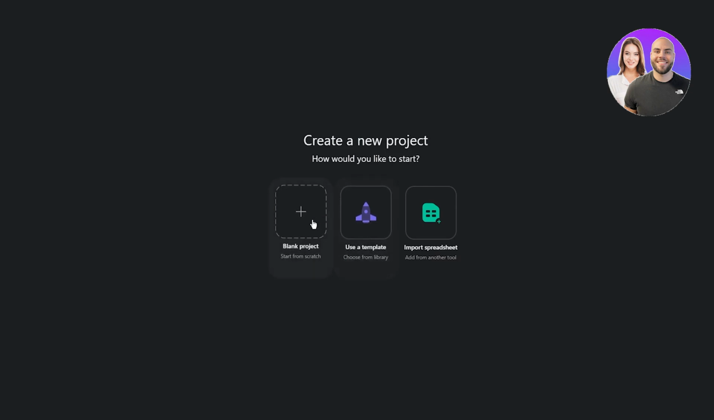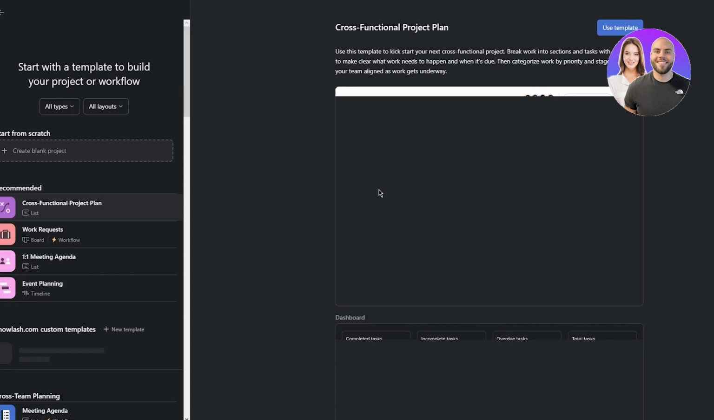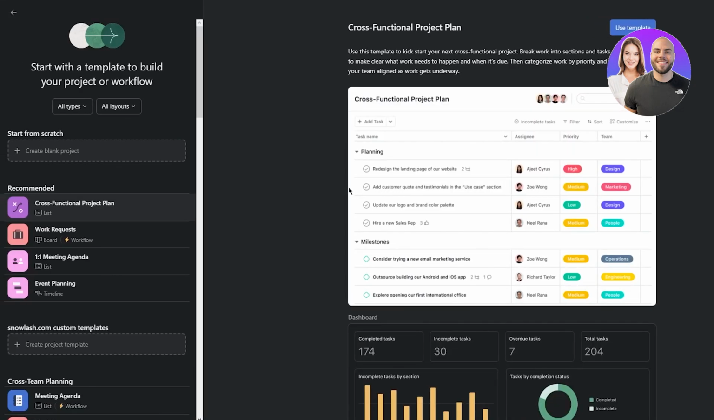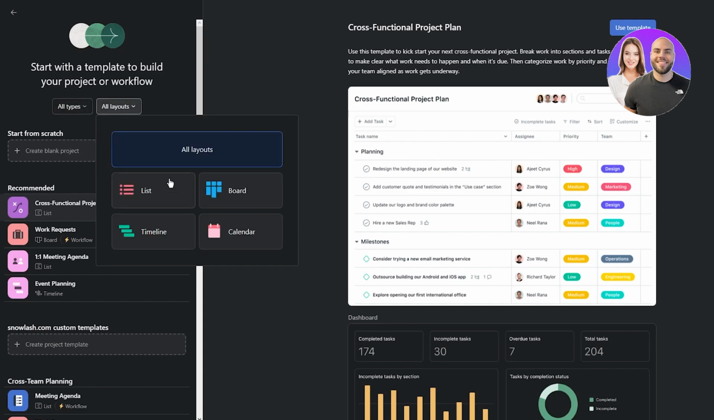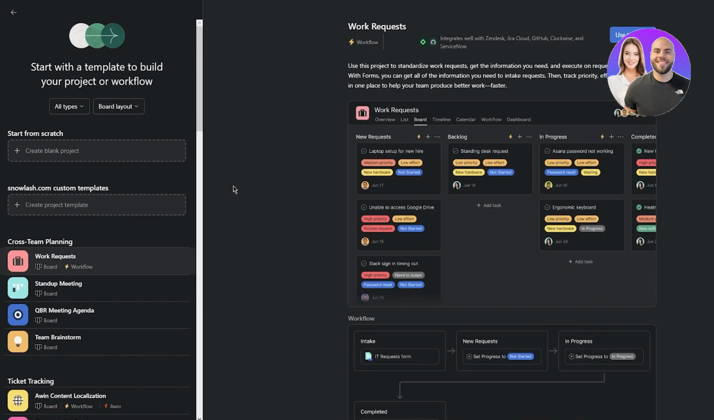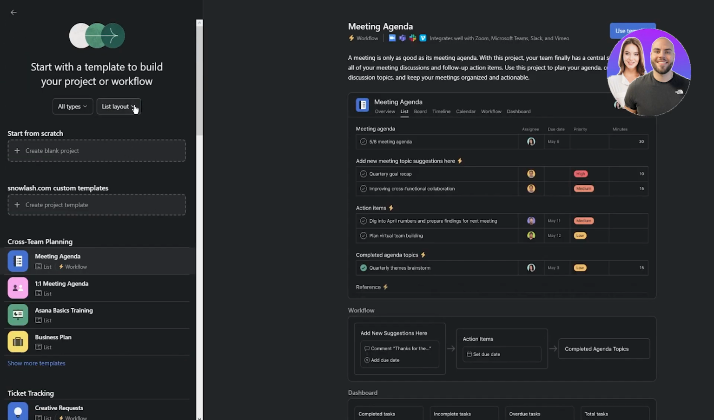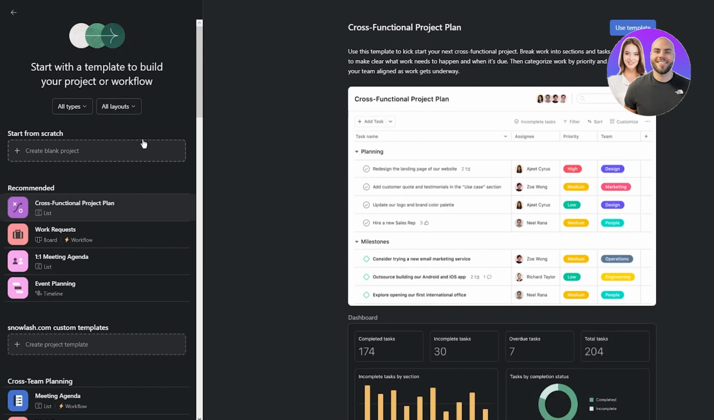But what we're going to be doing is, first of all, let's go ahead and use a template for ourselves, okay? Because using a template is obviously always pretty easy. Now, once you go and use a template, over here you can see start with a template to build your project or workflow. Again, you can start from scratch over here if you want to. You can also choose the different types. You can choose all layouts if you want to. You can go with the Kanban layout if you want to. You can also go with the list layout and stuff like that. I'm just going to go with all layouts.